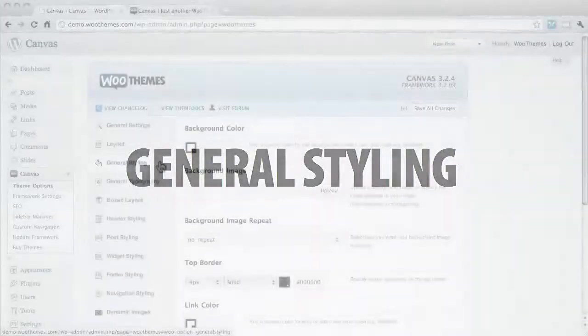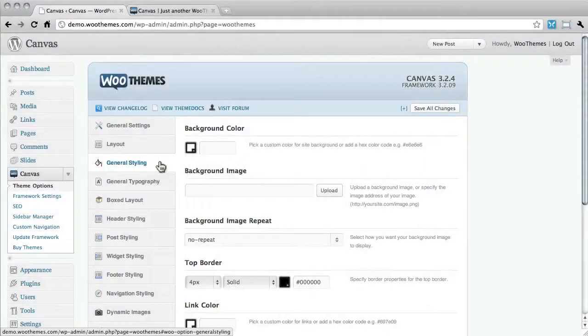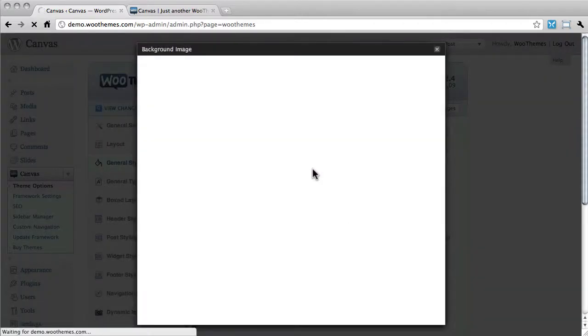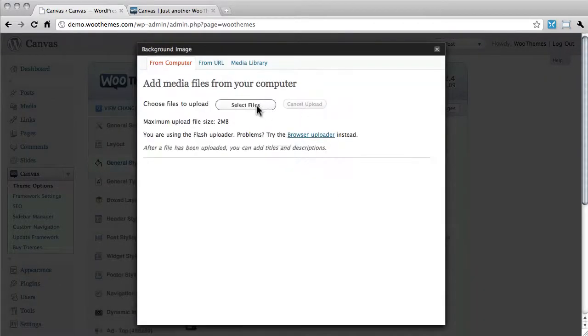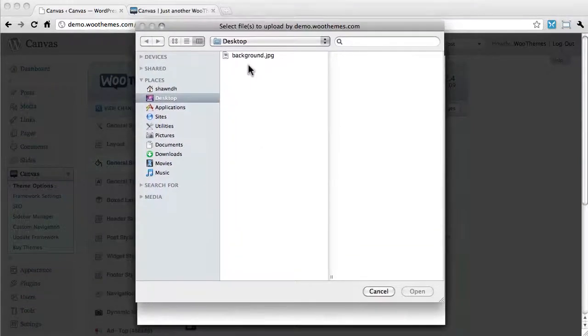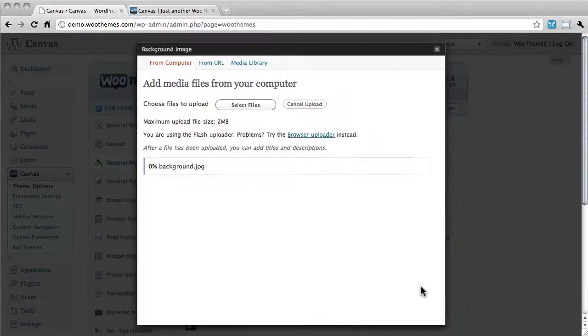In the General Styling panel, we can set any background color we'd like and also upload an image to use in the background. I'll set our background color to a light gray, and then upload a background image that I've prepared. Now, this background image will give us a nice subtle gray gradient across the top of our site.